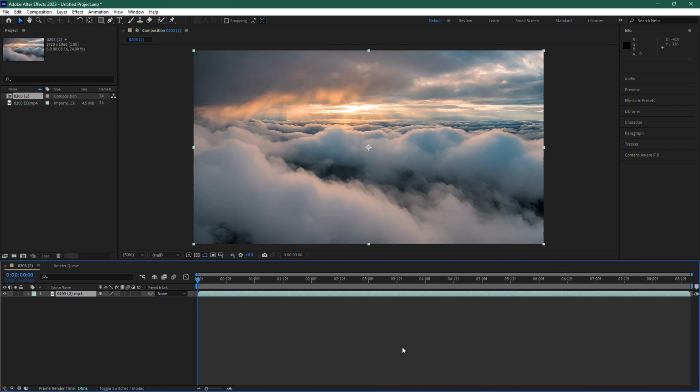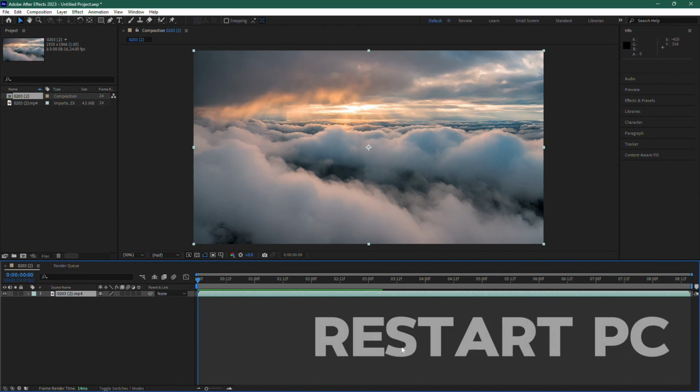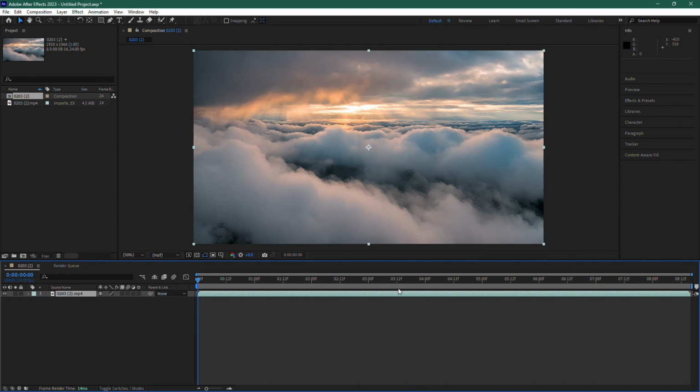If that still doesn't solve the issue, the last step is simple but effective. Turn off your computer, restart it, clear the cache again, and try rendering once more. Sometimes, After Effects fails in the background, and a reboot can reset everything and solve the problem.